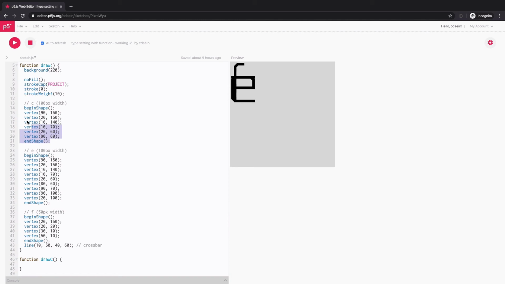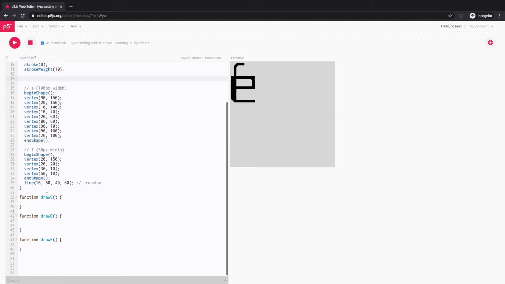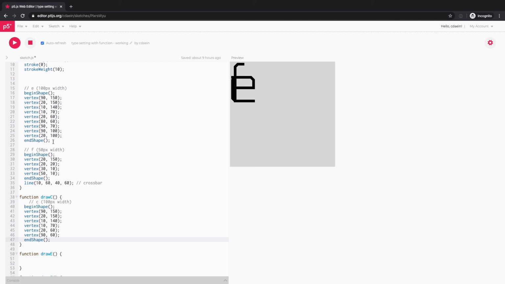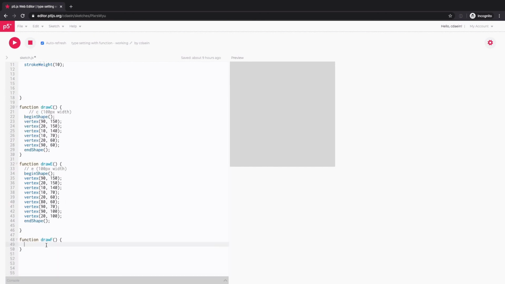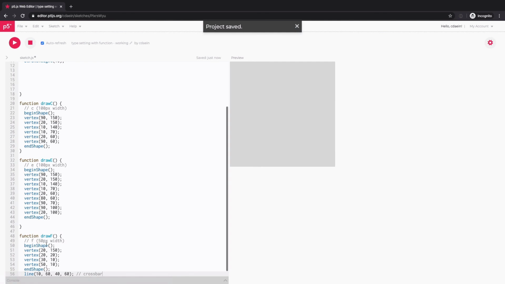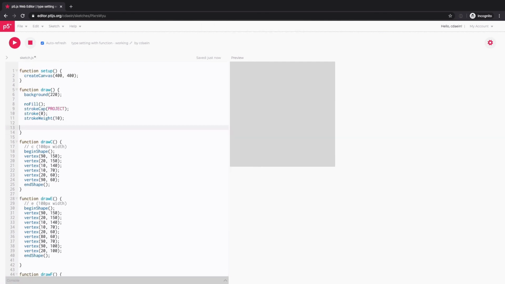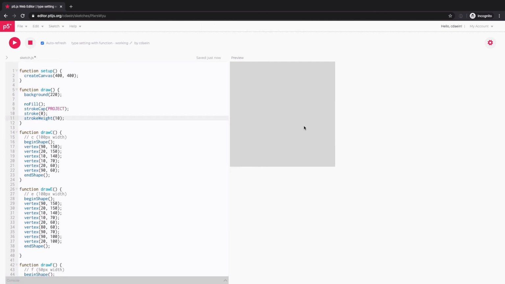I'm just going to cut this whole thing out and paste it into drawC function. I'm going to do the same for E and F. Now my whole screen is empty. We only see the background color.